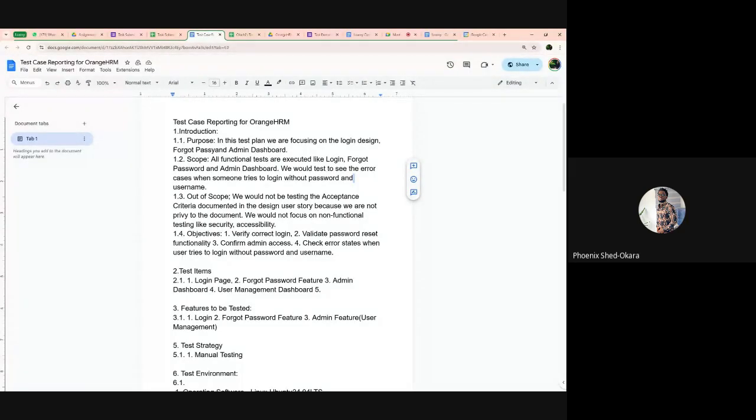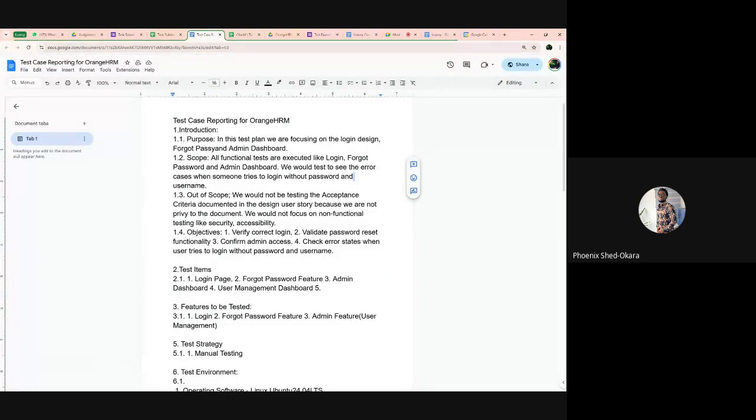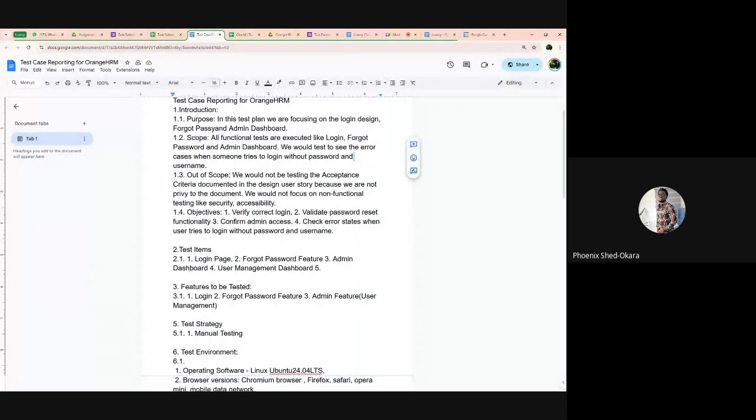Your test items. Okay, so this is wrong. Why do we have this? You separated user management and dashboard. The feature, let me go back to the tags I gave. Let me see what exactly I wrote.